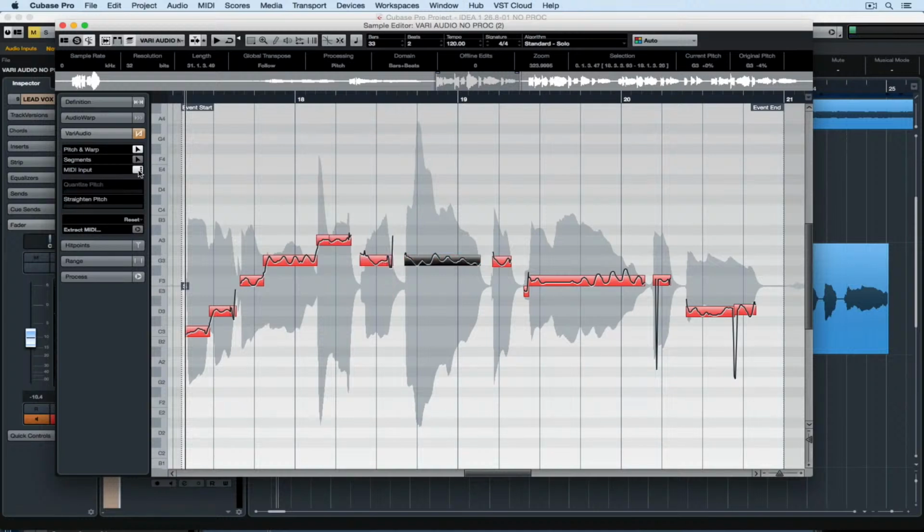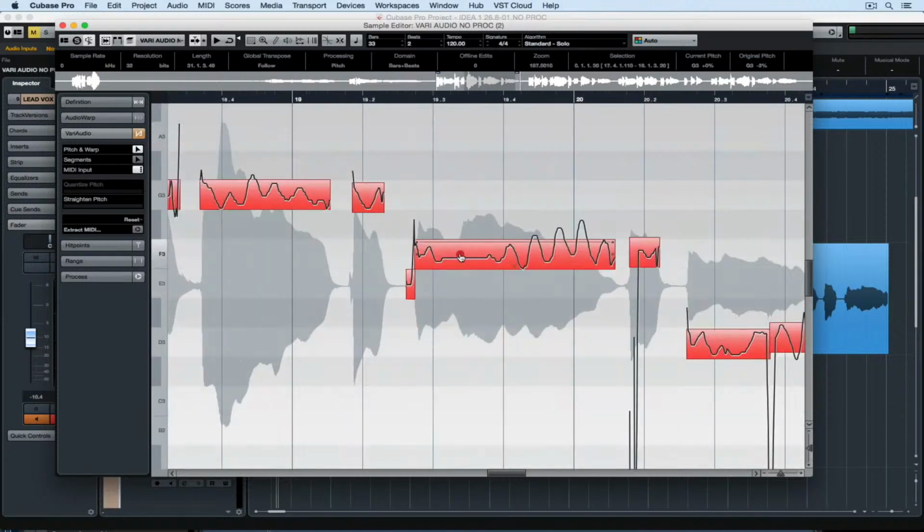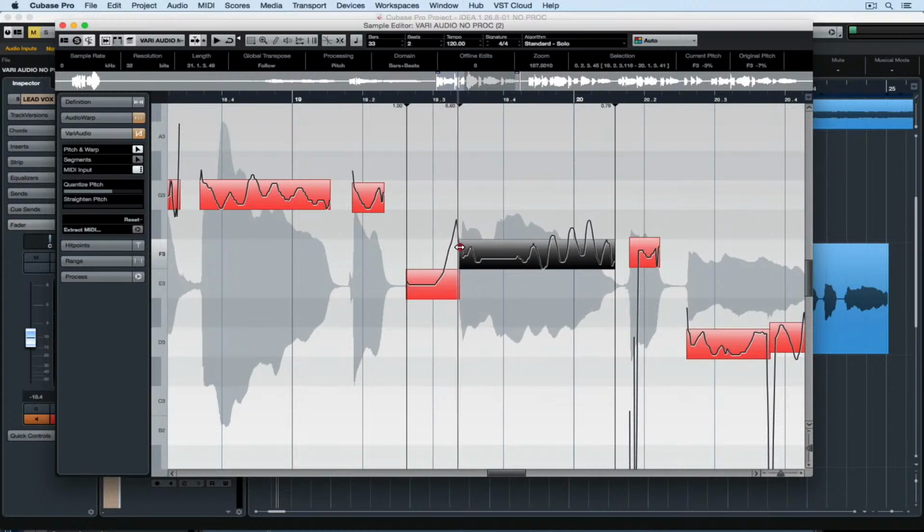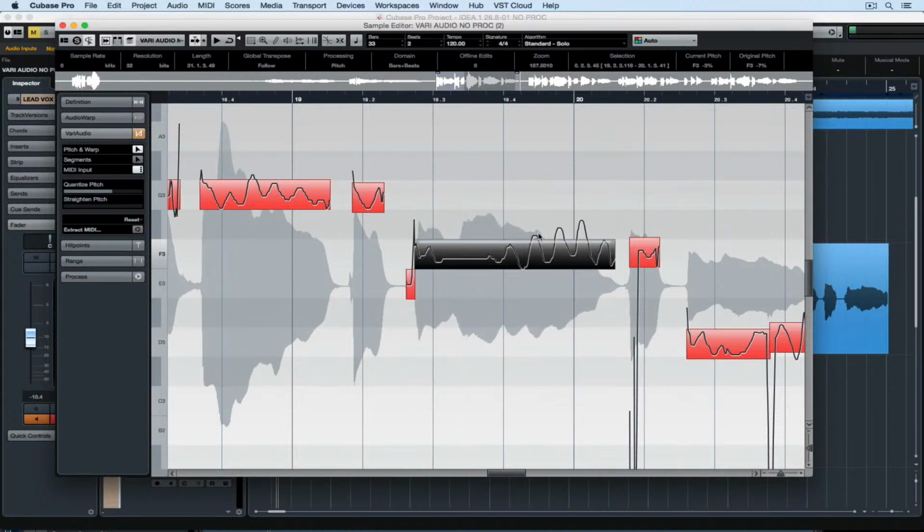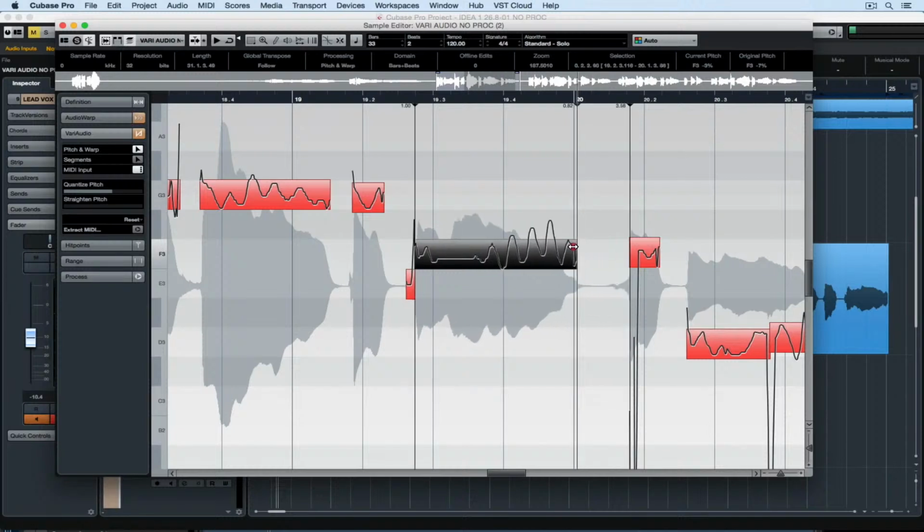Vari Audio isn't just about pitch. We can also control the entry point and the length of a note. Watch this. We're dragging the start back. I'm undoing it, and now I'm shortening the note.